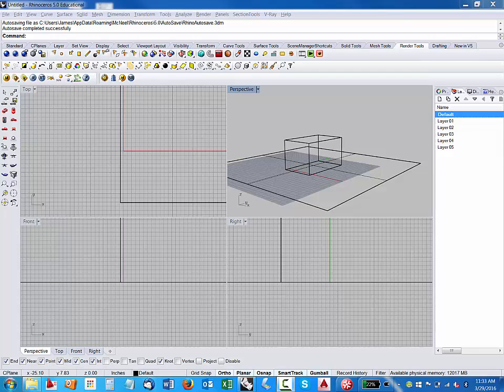So, where's my mouse? Can anyone see my mouse? Oh, shoot, that's why I need a pointer. Okay, it should be up there.